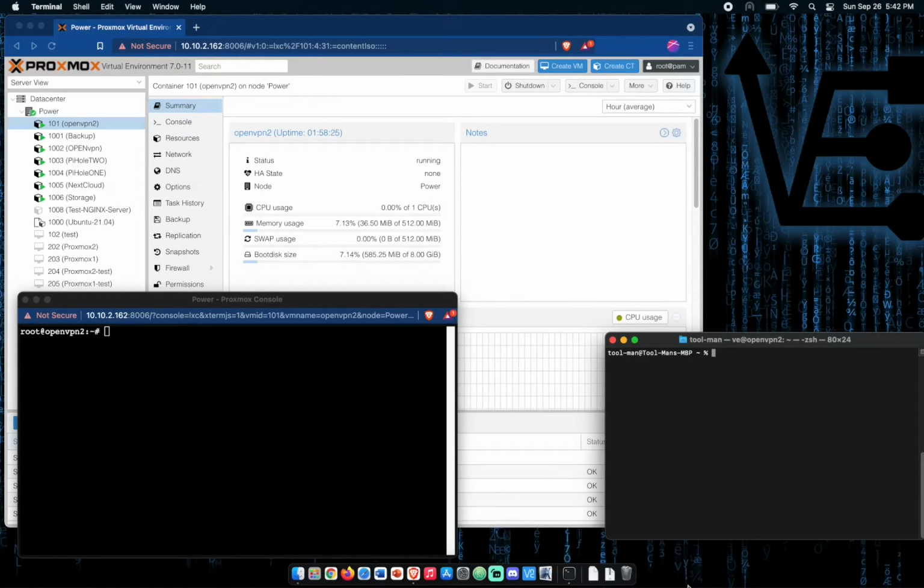Today's video is going to be about a command that I discussed in an earlier video about setting up an OpenVPN container using Proxmox 7. In that video, we left off with the need to transfer a file from that server to our host system so we can configure the OpenVPN client to connect to that server.